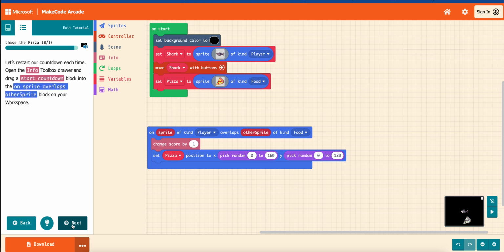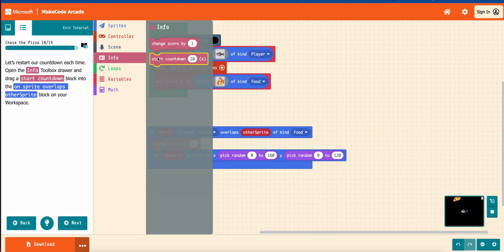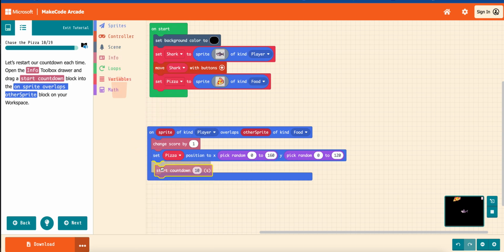All right, so now we're going to make the game a little bit challenging. Every time we touch or overlap the two, we want a timer to go off. And so we need to overlap the next one by a certain amount of time. So we're going to go to Info, Start Countdown, double-click drag, pop it right on what we're working on here. And right now it's default 10 seconds. Let's go to step 19.